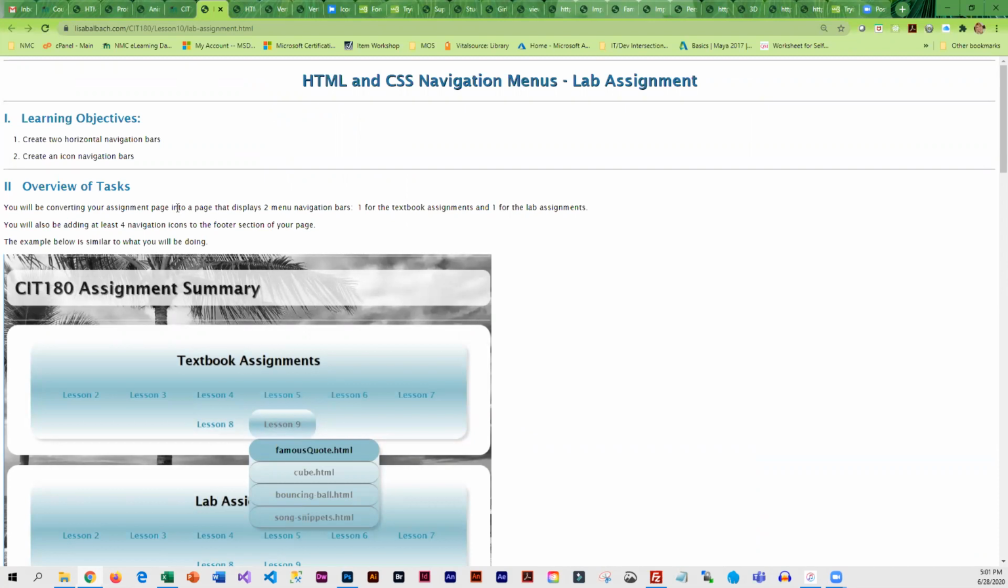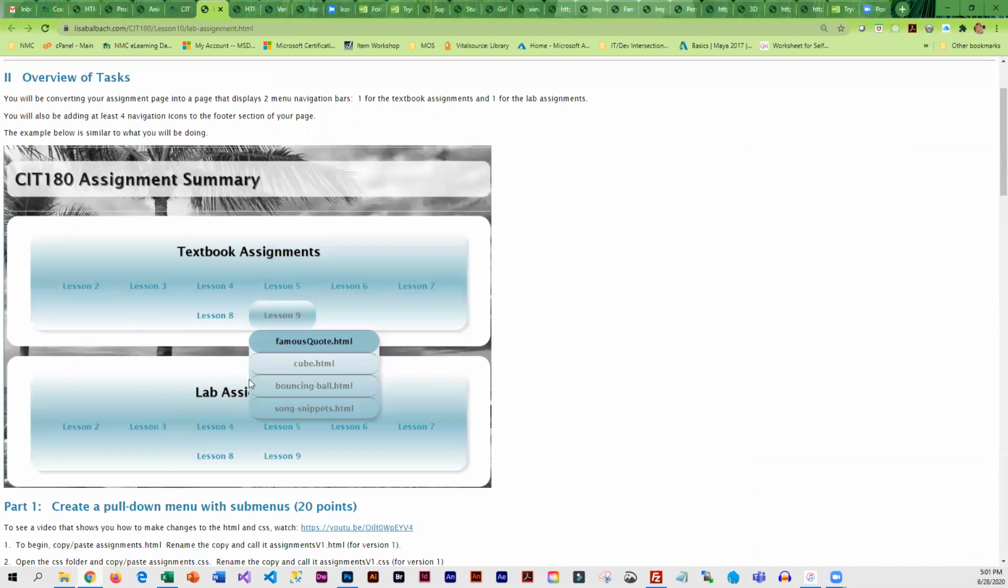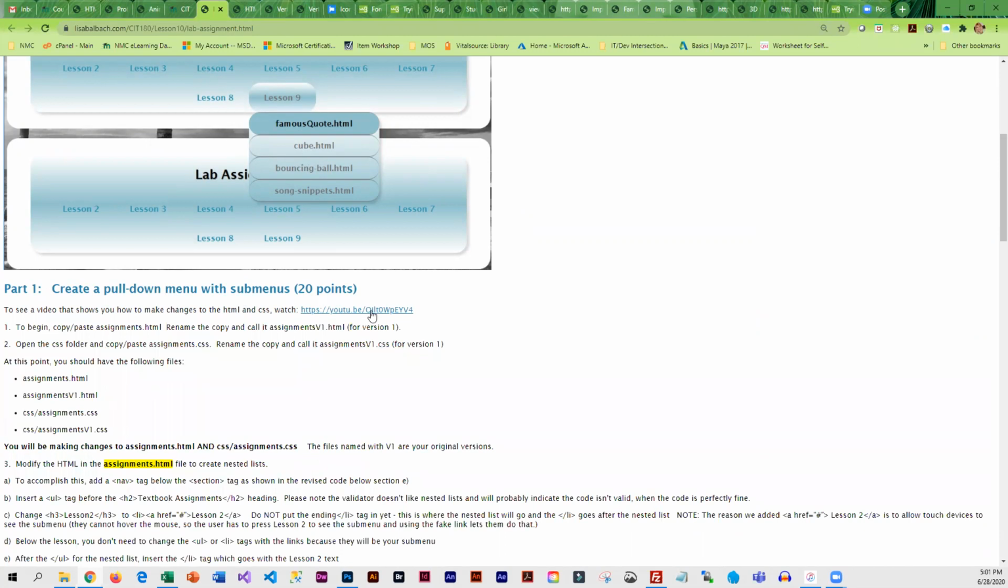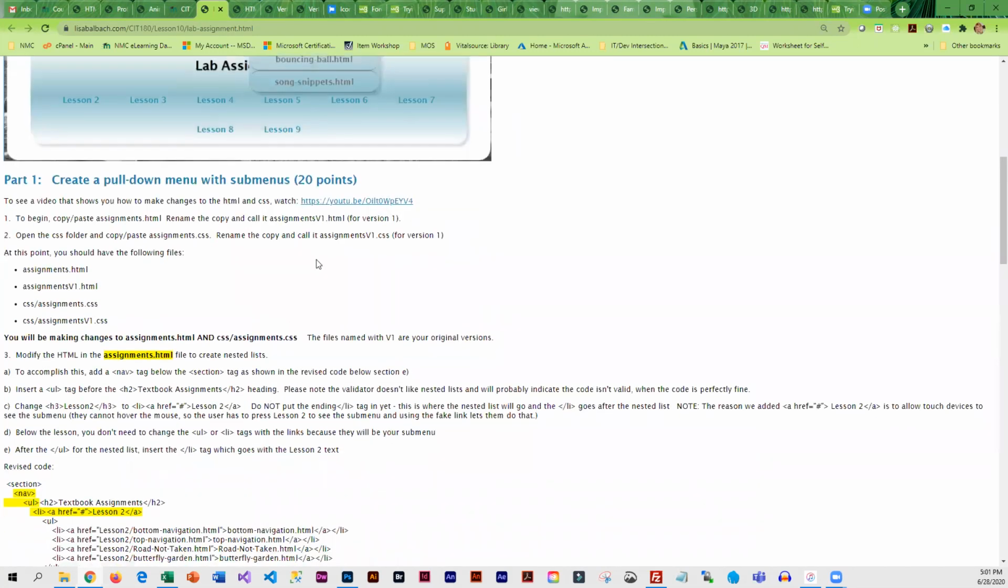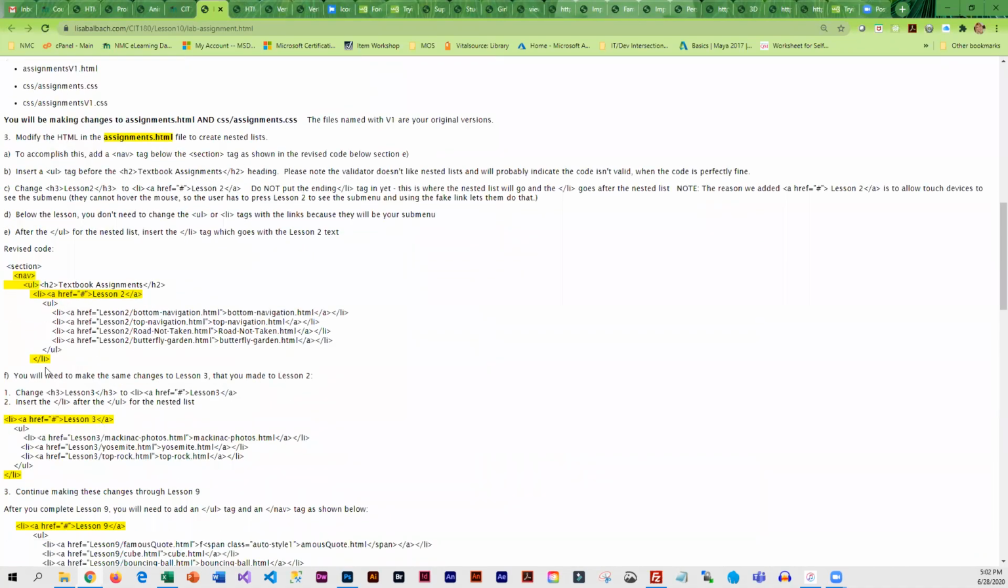So the lab assignment, you will be converting your assignment page into a page with pull-down menus. That is your lab assignment. So you'll end up with two little sections, a textbook assignment and a lab section. And when you point to the lesson, there's going to be a drop down with links to your different exercises. And I do have a video that shows you how to go about doing the conversion. Okay, so you're definitely going to probably want to watch that video. I also have instructions because it does require changing some of your tags around.